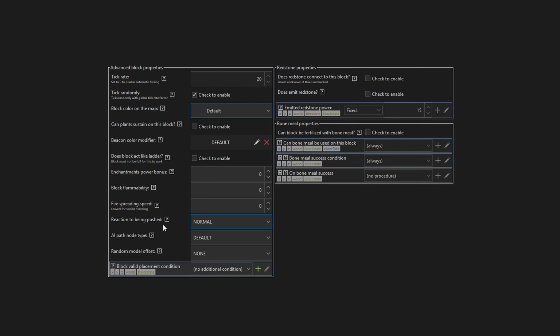Reaction to being pushed allows you to choose how you want the block to behave when it is pushed by a piston. You can have it as normal function, destroy it, stop pushing, so function like obsidian, where it can only be pushed, or just ignore the block.